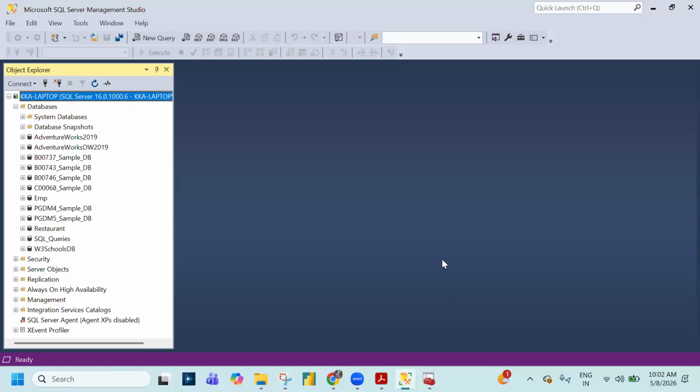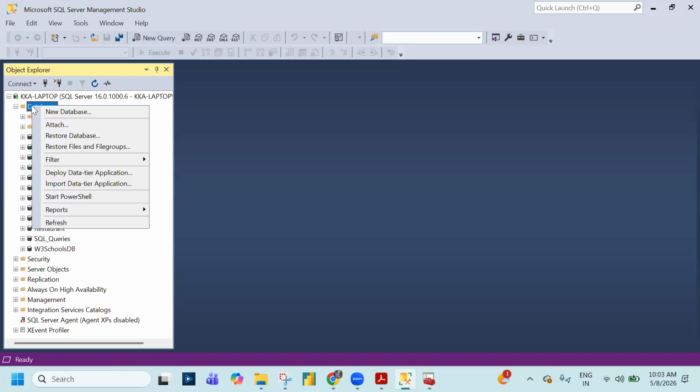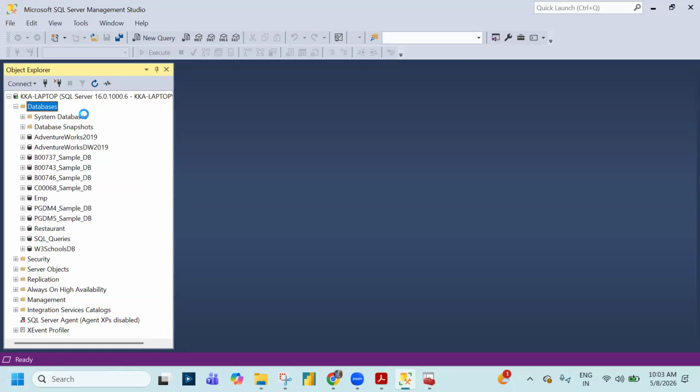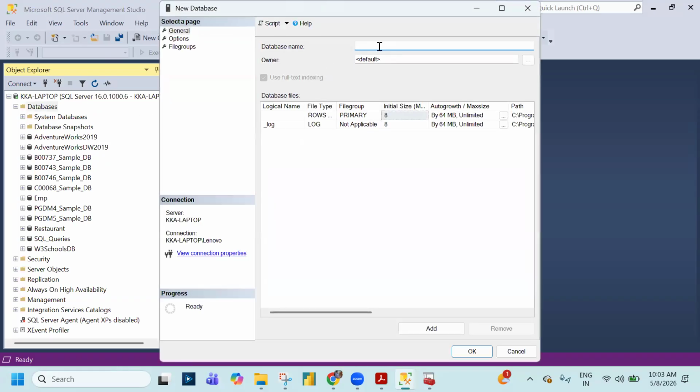Here we go. I want to create a database. It is possible in two ways. Way one is you just right click on the databases. You can try both of them. Once you are done with the installation, you can just directly take New Database and give a name to it, saying B00754 sample database.